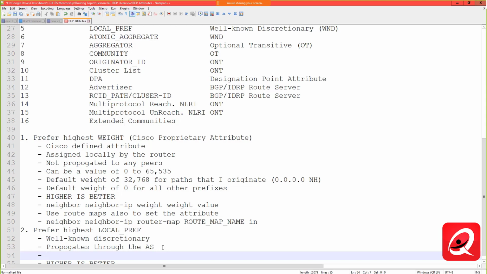And as far as the values go, the default preference value is 100. In this case, it's always 100. All right? But unlike the weight attribute, which is only relevant to the local router, local preference is an attribute that the routers exchange within the autonomous system. That's what I mean when I say it propagates through the autonomous system.